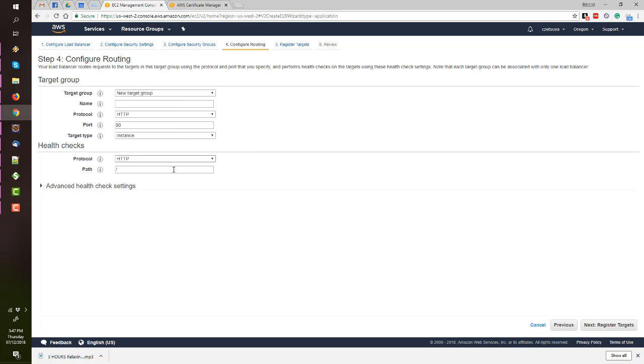Now this is the routing target. For this we can create a new one, templates and vectors. Make sure that the target type is instance so that we can point it to our EC2 instance. Then click next.